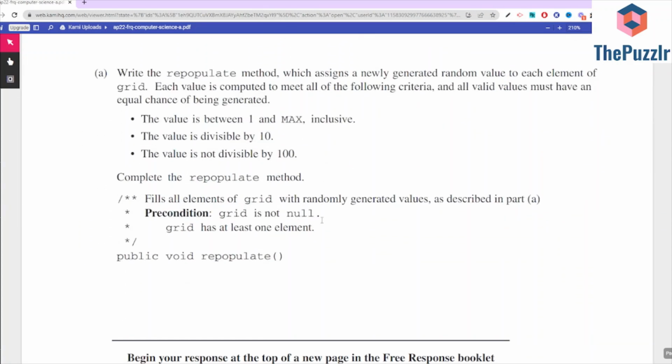Okay, write the repopulate method which assigns a newly generated random value to each element of the grid. Each value is computed to meet all the following criteria, and all valid values must have an equal chance of being generated. The value is between 1 and max inclusive. The value is divisible by 10, and it's not divisible by 100.